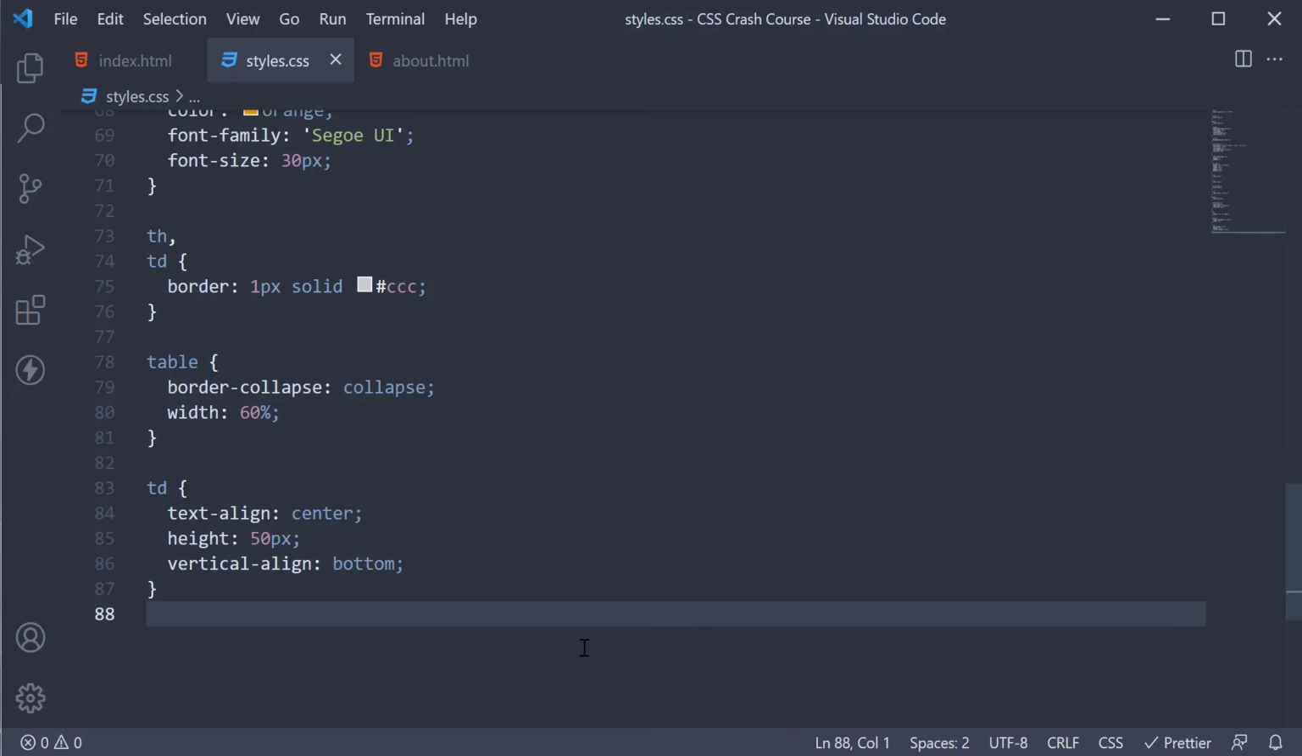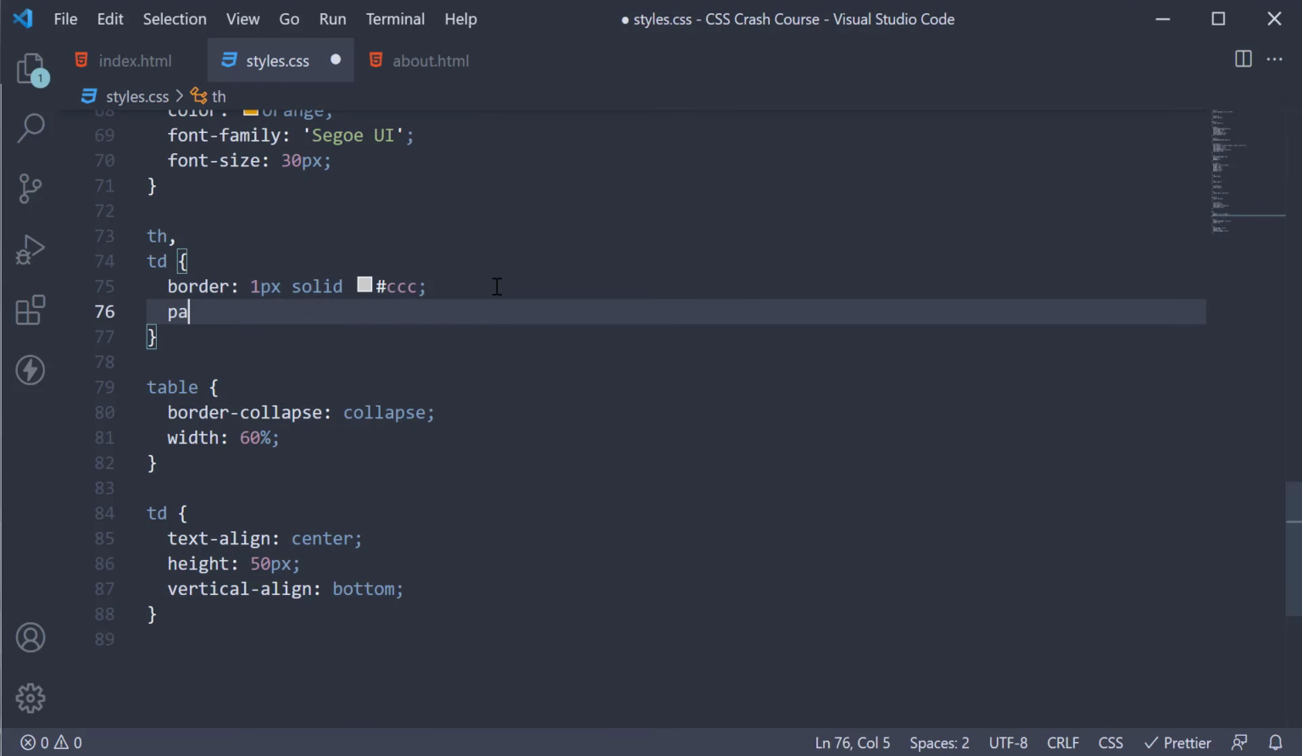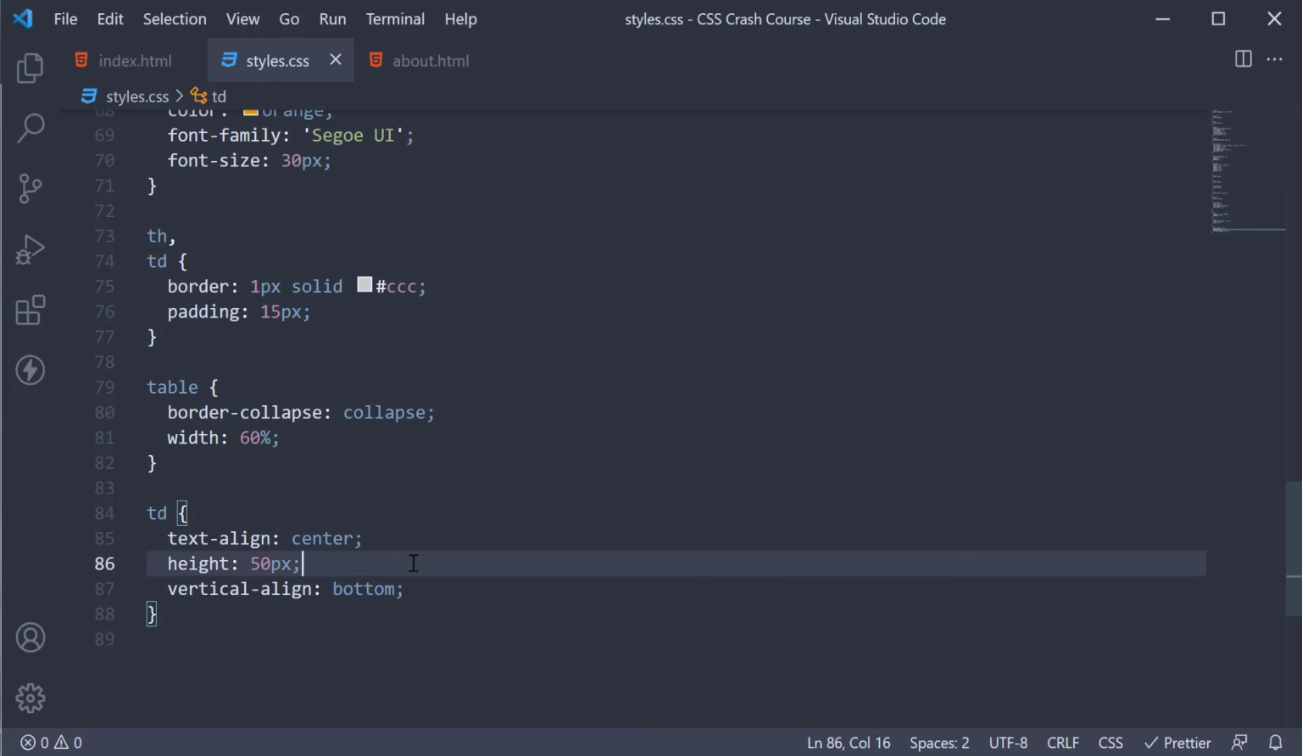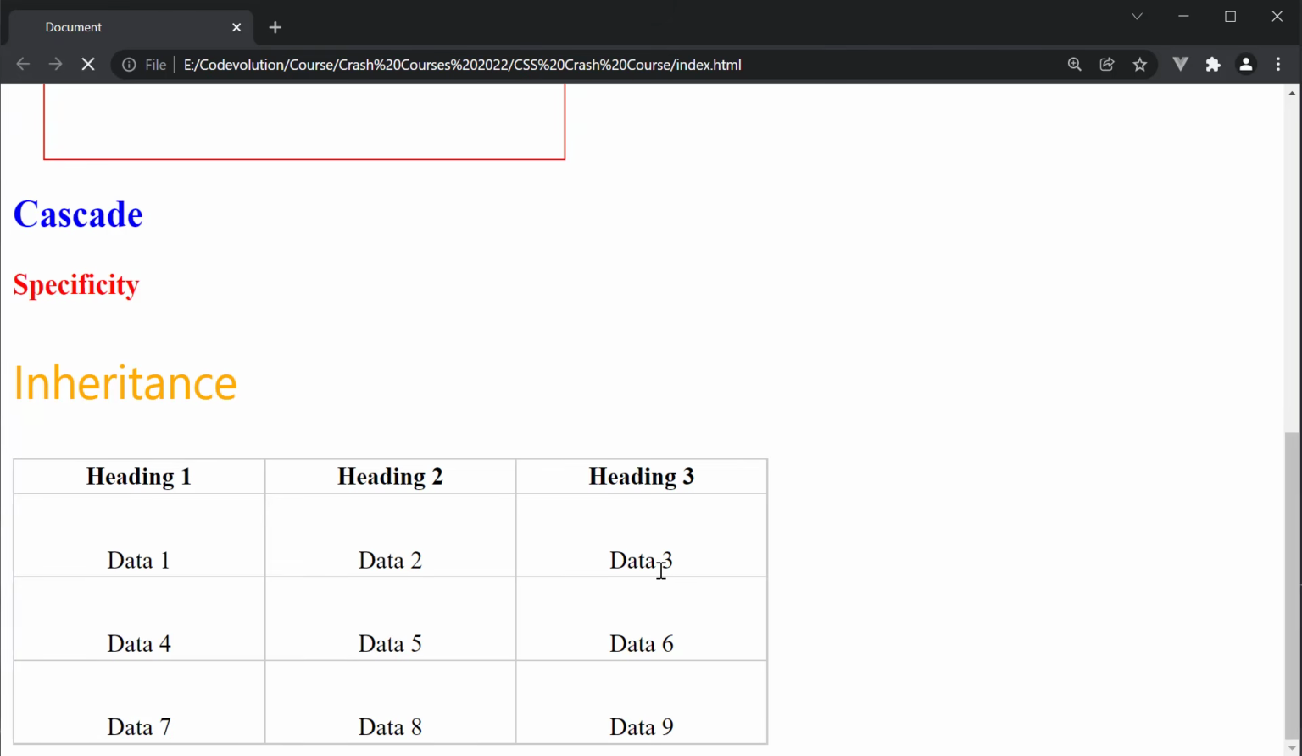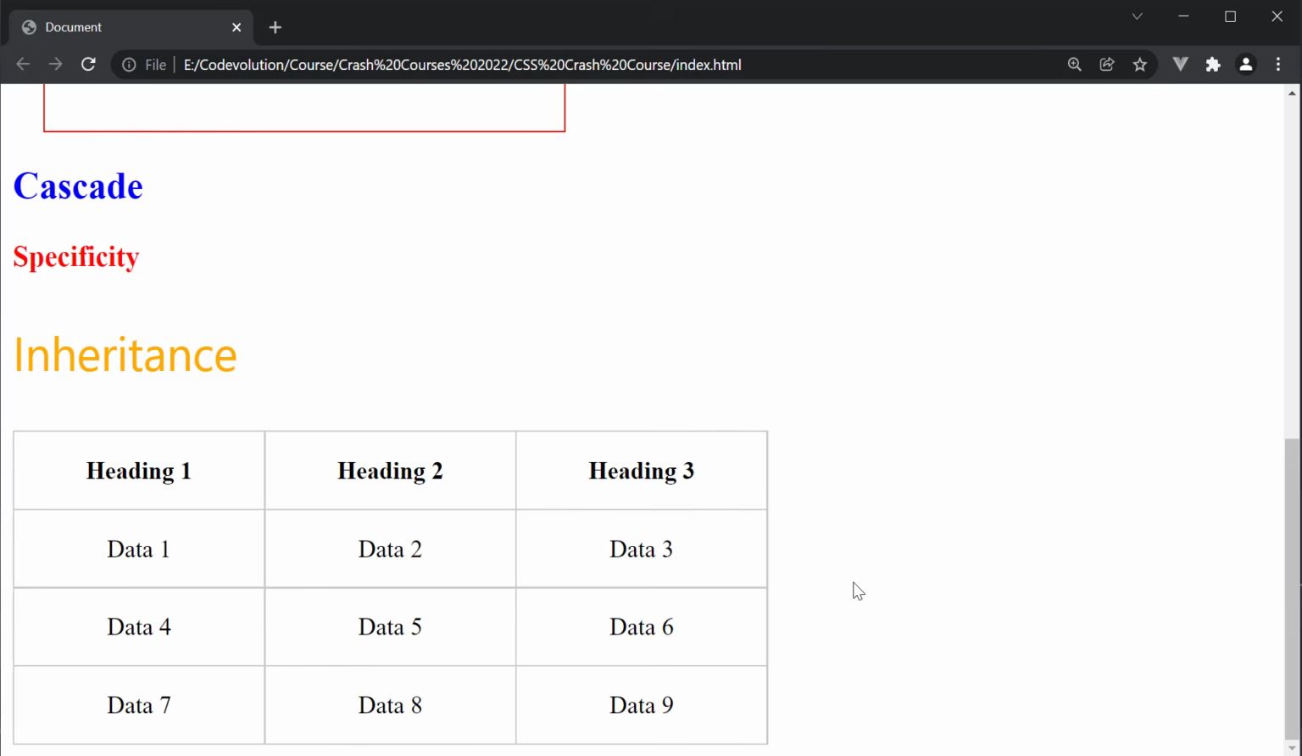Next, to add spacing within the cell, we can add padding to th and td tags. So apart from the border, add padding 15 pixels and remove height and vertical-align from td. Refresh the browser, and you can see the table looks much better now.